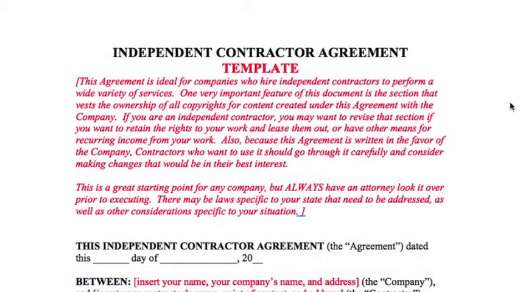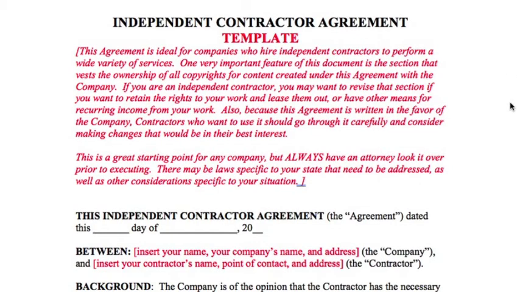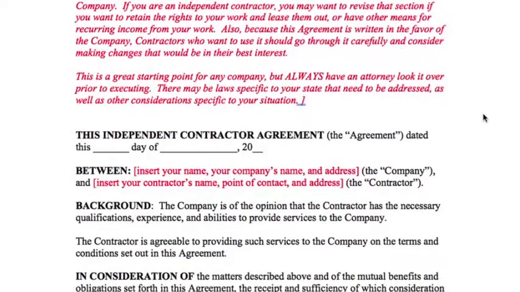Also, because this agreement is written in favor of the company, contractors who want to use it should go through it very carefully and consider making changes that would be in their best interest. But again, this is a great starting point for any company, but be sure to have an attorney look it over prior to executing. All right, so let's go ahead and just scroll through it a little bit.